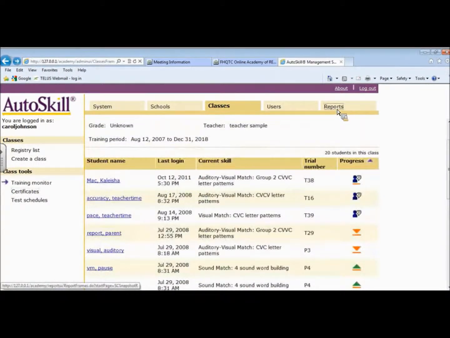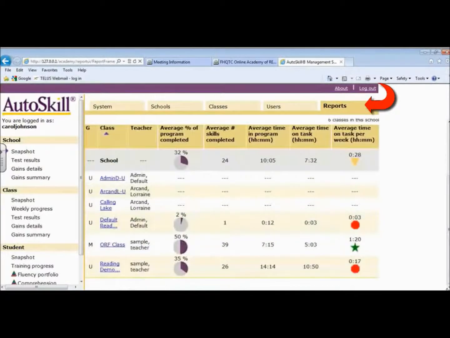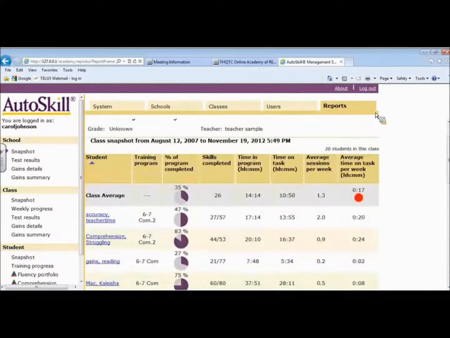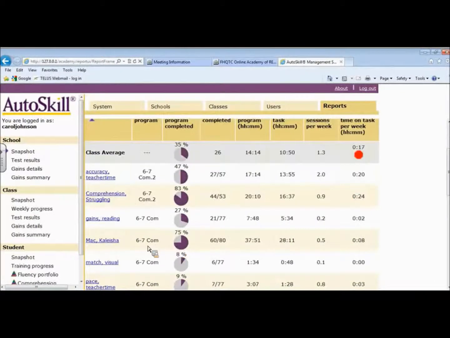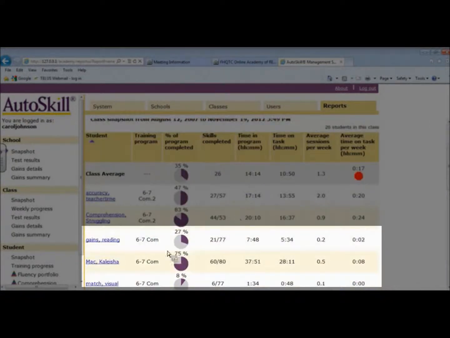I'm going to go back to my reports tab, and I'm going to look at my group under the school snapshot report. Now, as I mentioned before, these reports will populate, and I can see here, let's look at Kalisha. She's in a 6-7 comprehensive program. She currently has completed 75% of her current training program.